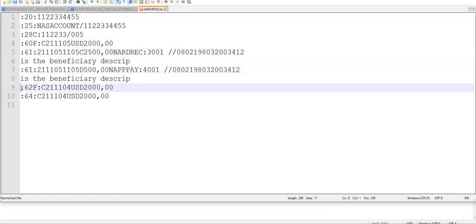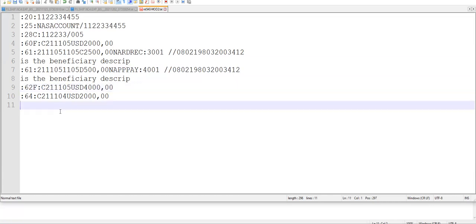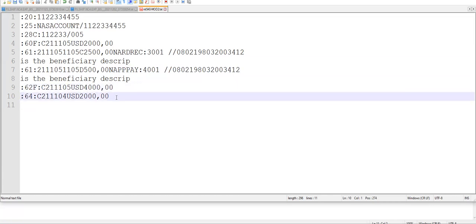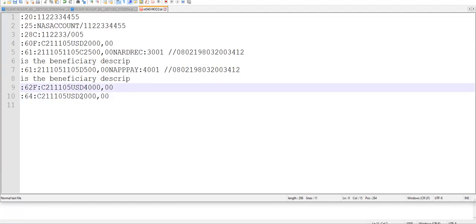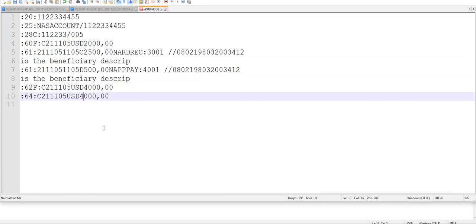So now this line is the closing balance, 62F. It's a credit balance on the 5th with amount 4000. And this is the available balance. Many a time the available balance and the closing balance may be different, so we have another tag for the available balance. In our case, assume both are the same.